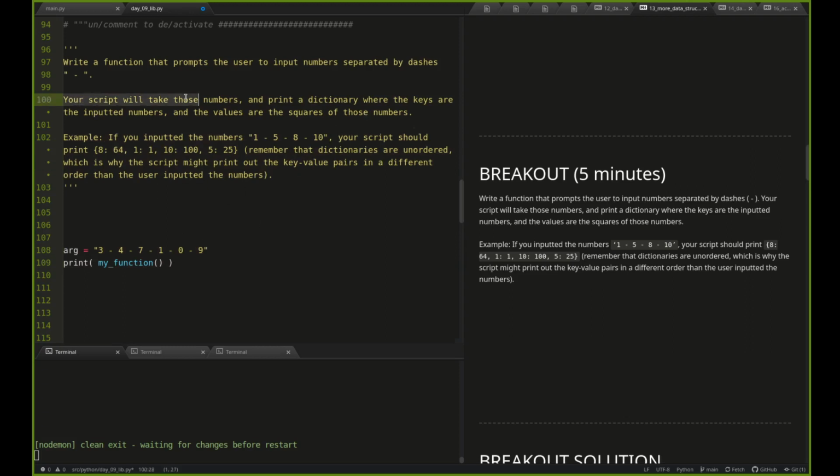Okay, so your script will take those numbers and print. Instead of print, I'm going to return because it's a best practice to always return. I'm going to return, and then this is going to print the return.